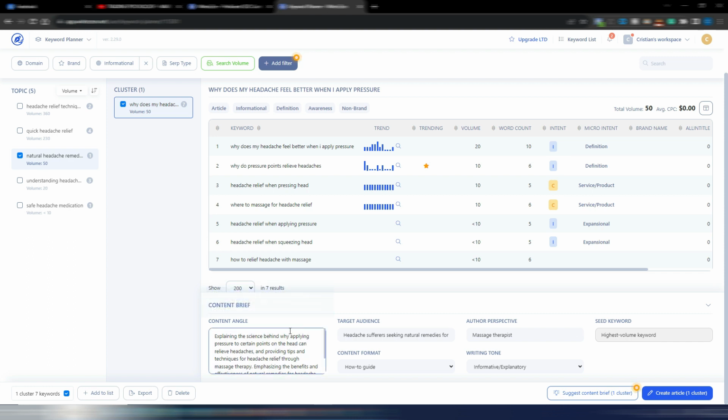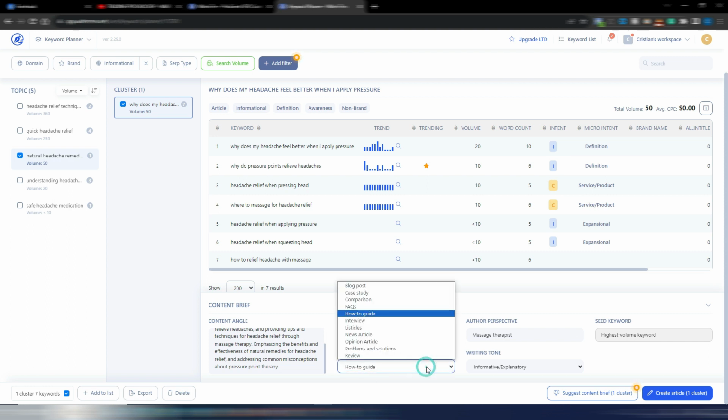And this is the content angle AI is suggesting, explaining the science behind why applying pressure to certain points on the head can relieve headaches, and providing tips and techniques for headache relief through massage therapy and so on. I have a target audience, headache sufferers seeking natural remedies. I have a content format, how-to guide, but I can also choose a different one. This is the one that AI is suggesting.